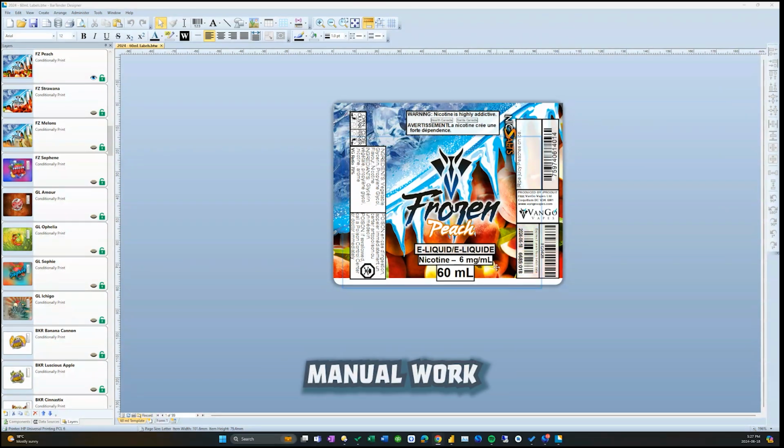So there's no manual work required. All the labels are done all at the same time, and it all gets sent to the printer. And then based on the information, the data sheet, it will know how many of each one is being created.